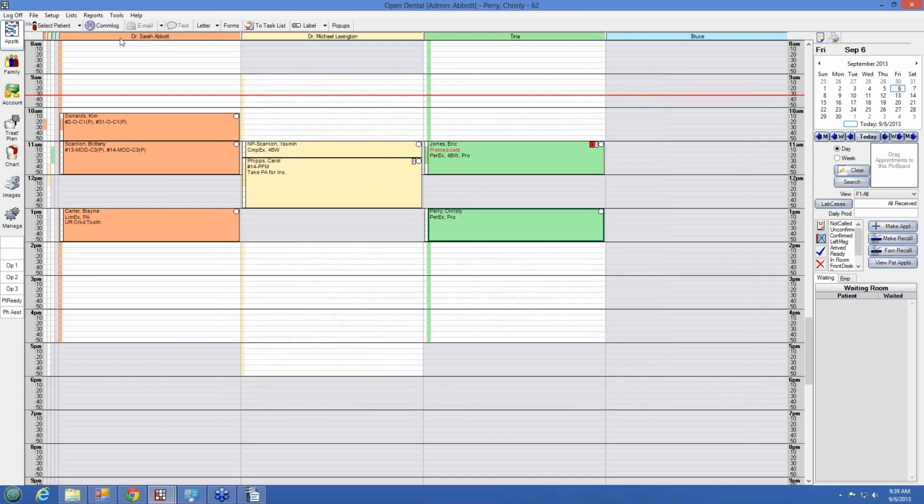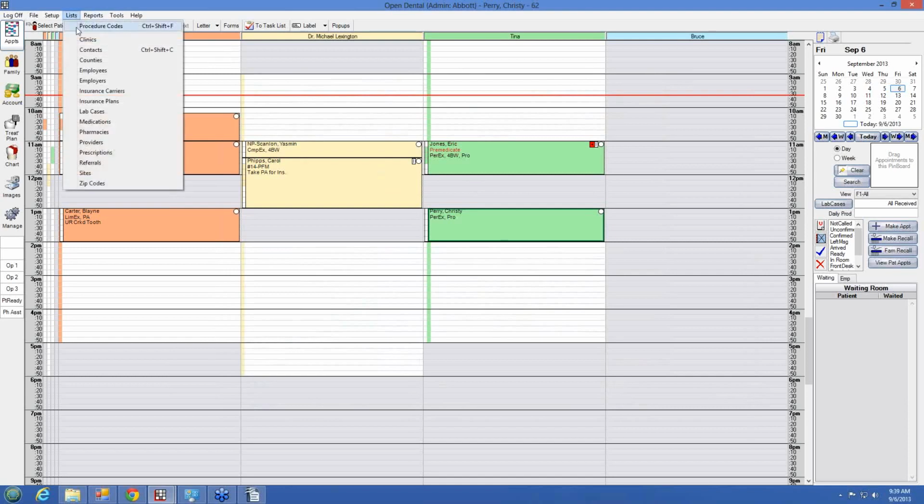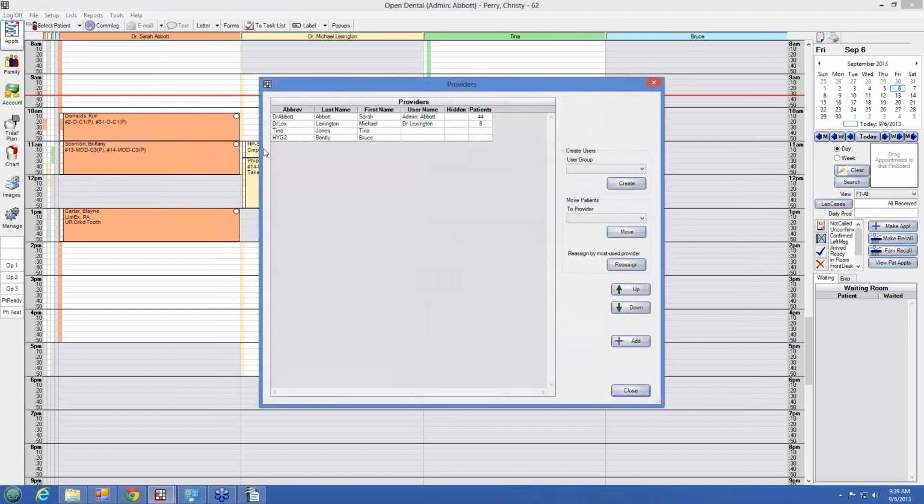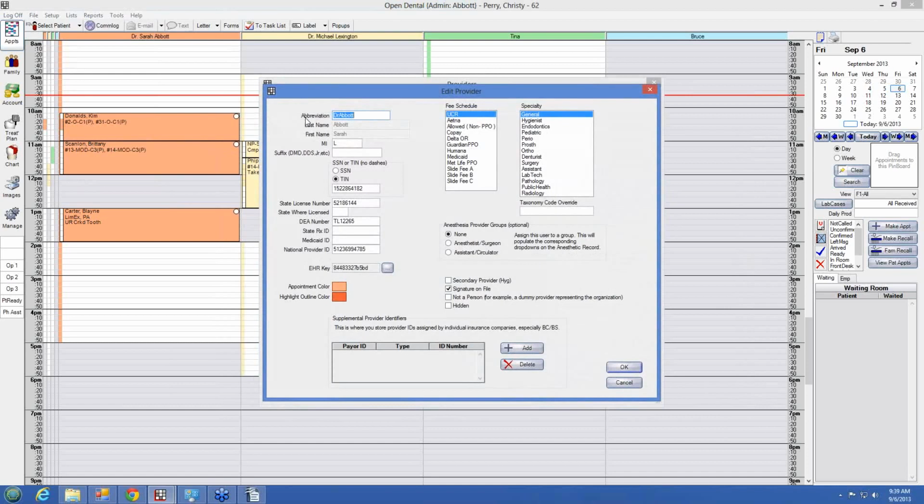In the main menu, select List and select Providers. All providers set up for your practice are listed. Providers are dentists and hygienists. Click Add to create a new provider, or double-click on an existing provider to edit. Select the default fee schedule you want to assign the provider, typically the UCR, and click OK.